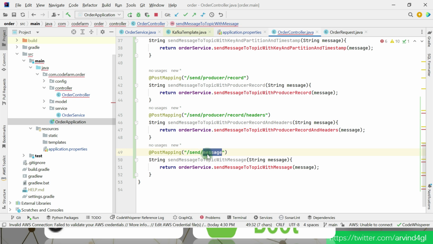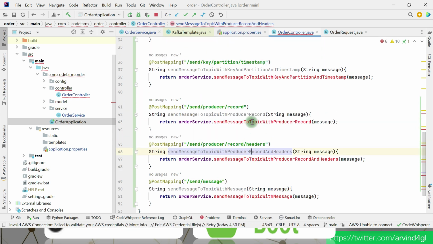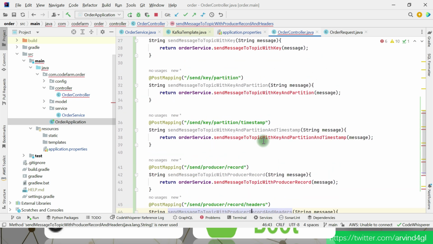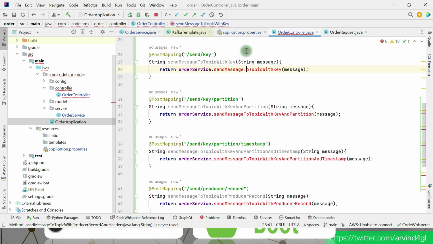There is one more way, some convenient ways that I can send the message. So Message and these ProducerRecords are that only. So all these use cases are there for the Kafka template producer that I'm going to cover one by one. So let's go to order service and create these methods one by one.